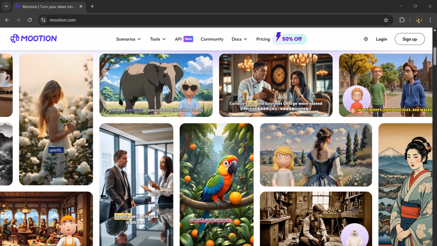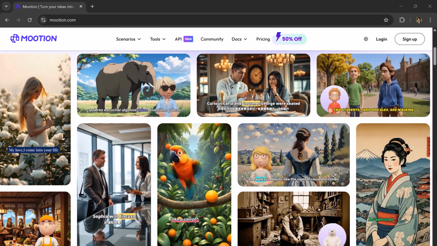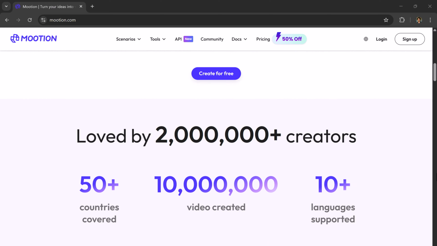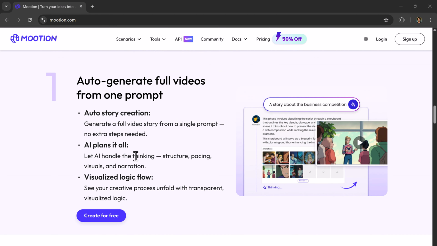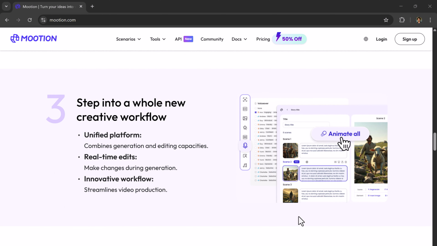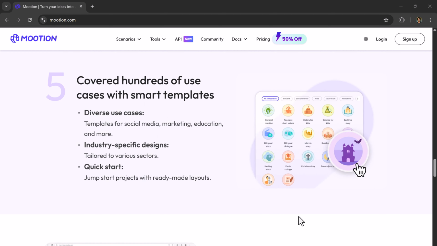Today I'm gonna walk you through an amazing tool called Mootion. Mootion is an AI native content creation platform that lets you generate fully animated and faceless videos in under 5 minutes. You can use it to create educational content, tutorials, kids' cartoon stories, horror stories, bilingual dialogues, entertainment videos, and much more. Let's get started and take a closer look at how it works.